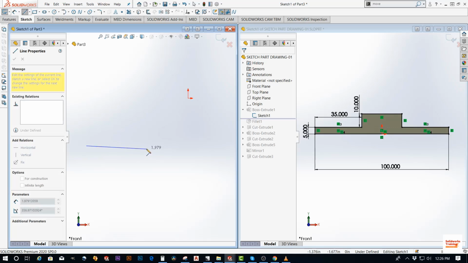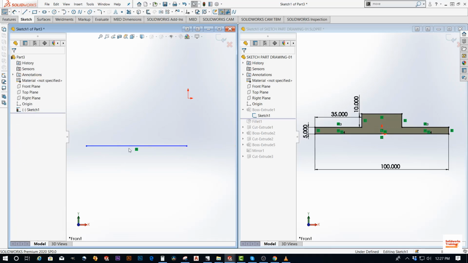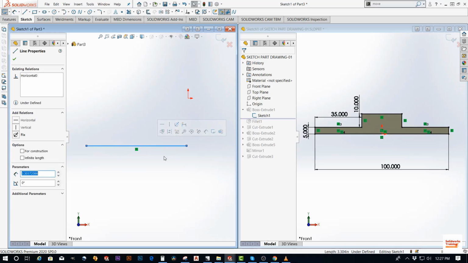And the yellow icon, which has a horizontal line in it, means that if we click it, it becomes a horizontal line. So we'll click it, and here's the green horizontal relation, so meaning this is a horizontal line. And if we click it, the property manager will display. And in the existing relations, here the horizontal relation is listed.